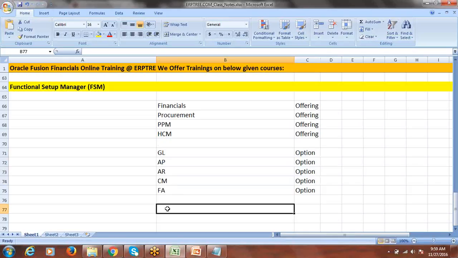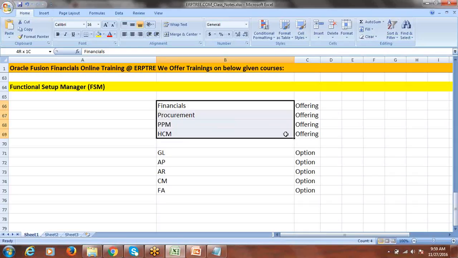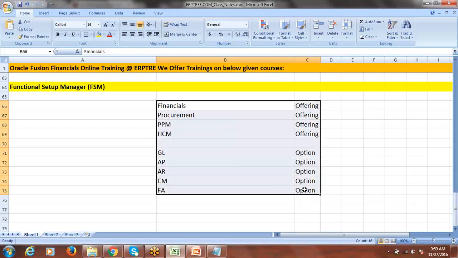So we have offerings, within that offering we have options, and within the options we'll have some functionality, privileges. That remains the same, but for that you don't need to understand any new terms. Just this point you have to understand.